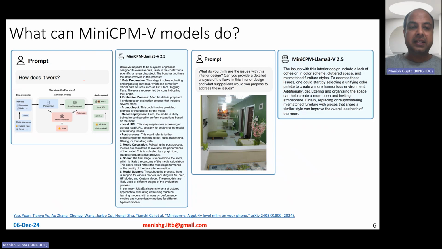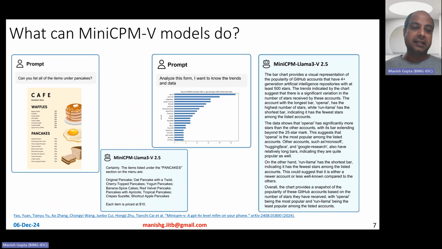So basically, it can take architecture diagrams and give you a detailed description of how the system works. It can take images of this kind and tell you what's horribly wrong about the interior in this image, saying that, hey, it has mismatched furniture style, a color scheme that lacks cohesion, cluttered space, and so on.